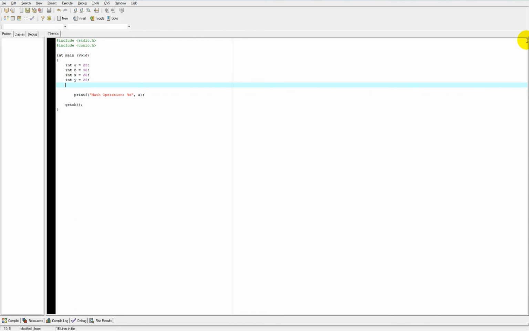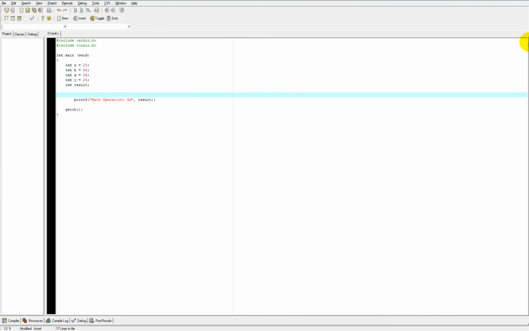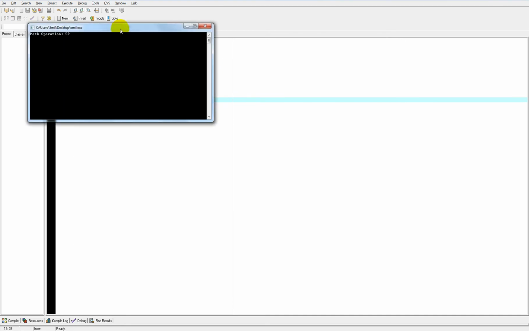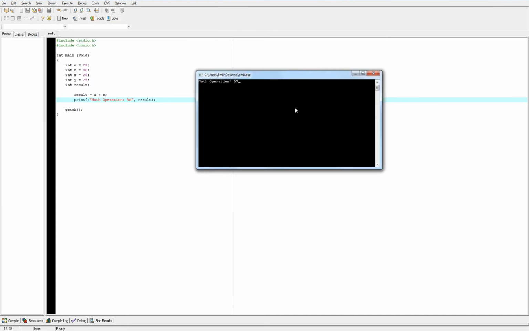So I'm gonna make another one called result. Here we're going to say result. So now we can make a result, so we can actually play around with it. I'm gonna just say a plus b and see what that equals. So now we'll compile and run this. We can see that a plus b is 59.